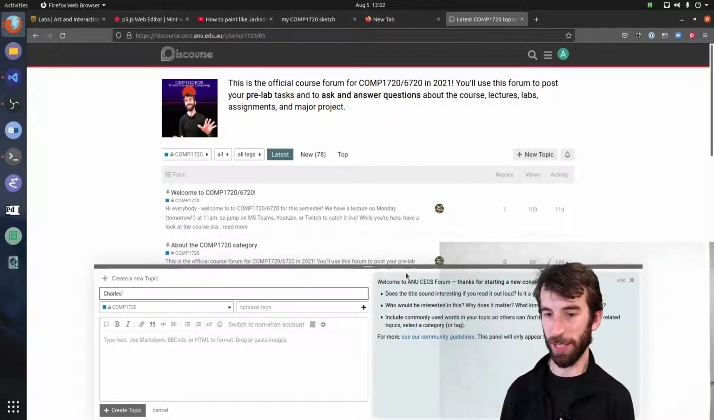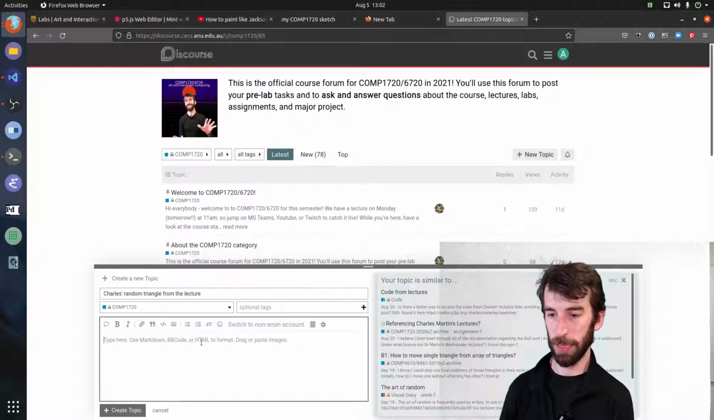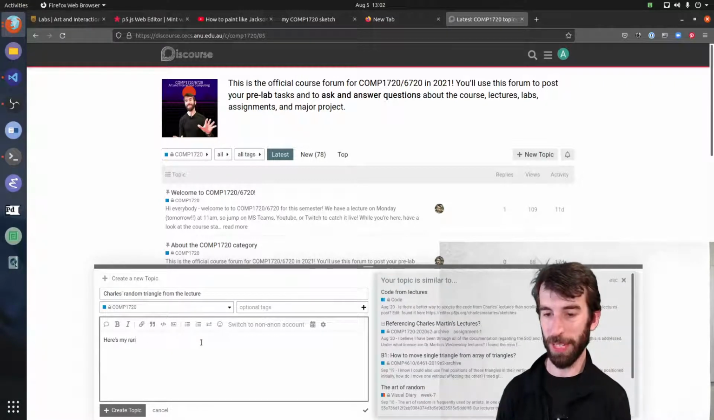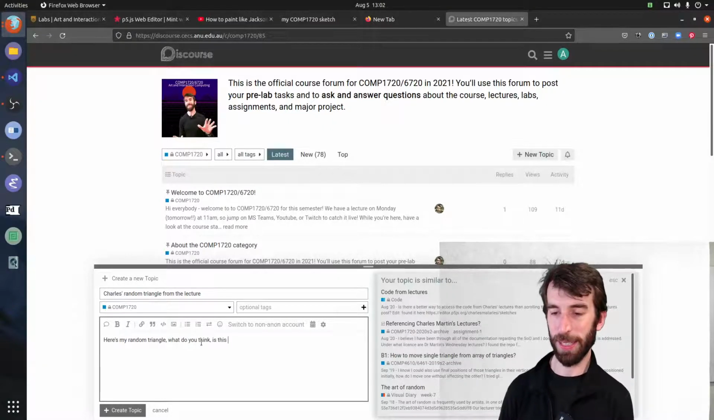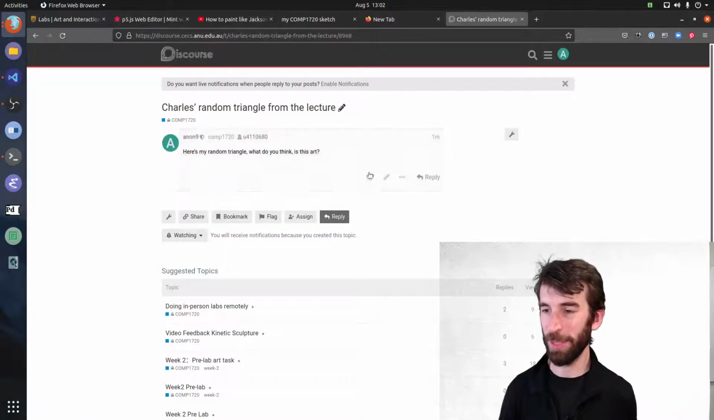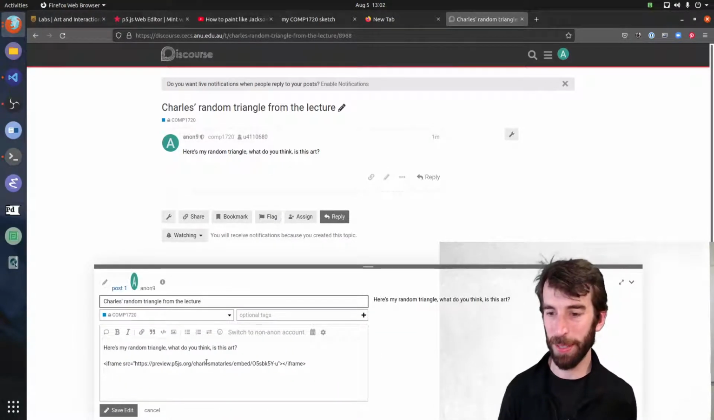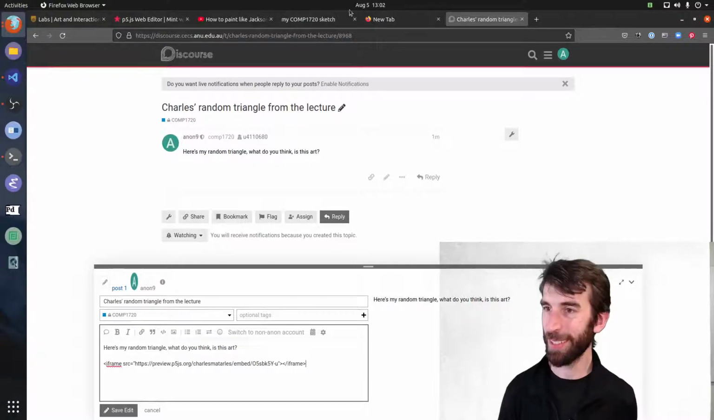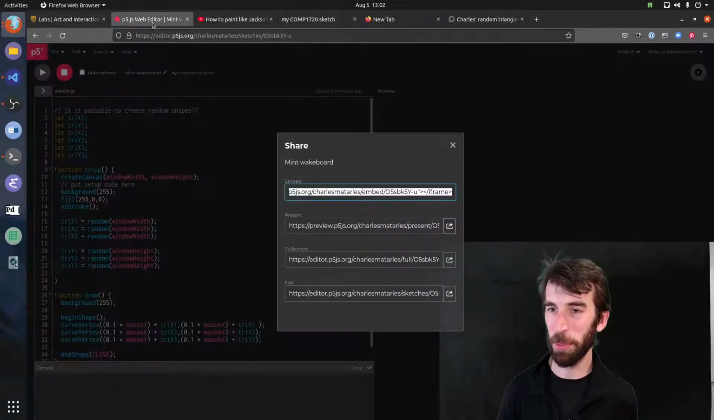So I'm going to do Charles's random triangles from the lecture. Here's my random triangle. What do you think? Is this art? And that should create... Oh, what? Where's my nice iframe? Oh well. I thought it would work.